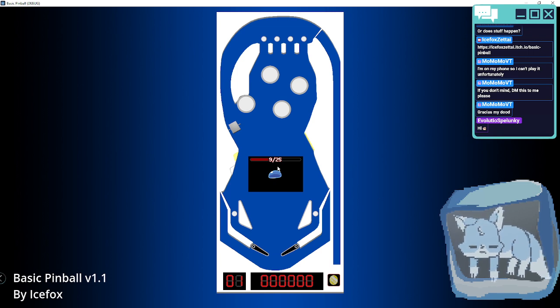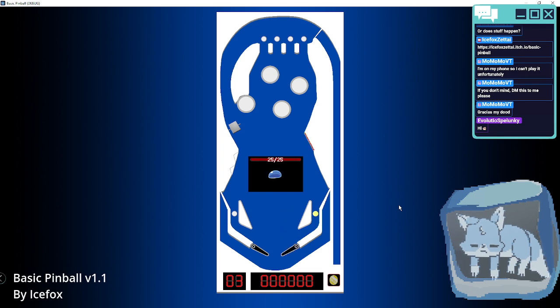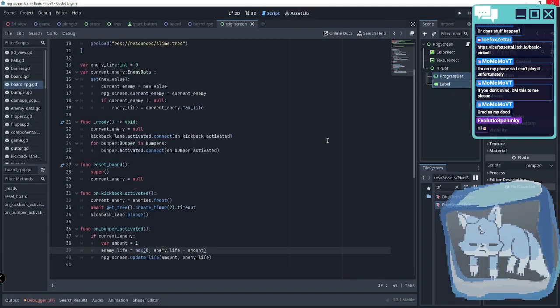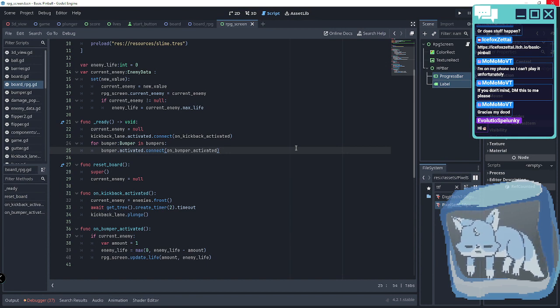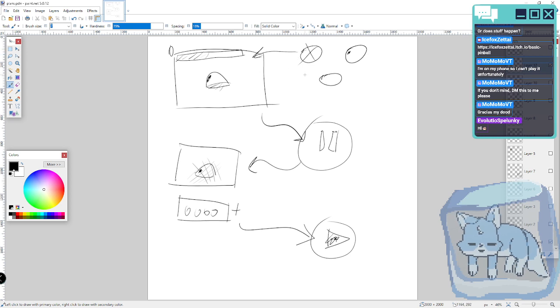Wait, what happens if you game over? Does it reset? Yeah. So now we enter the area again. Yeah, okay. Okay, so far we have these two steps working as they should.